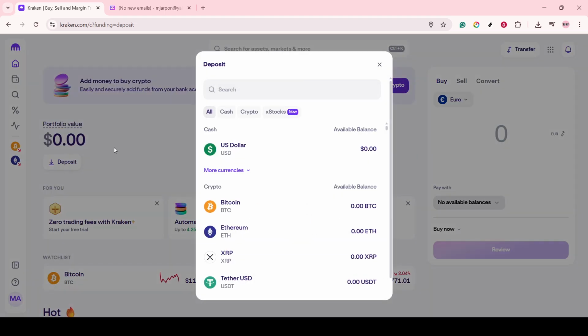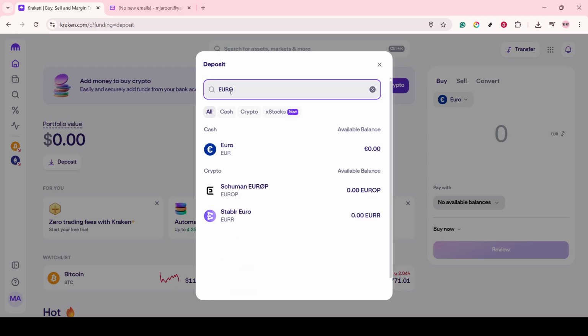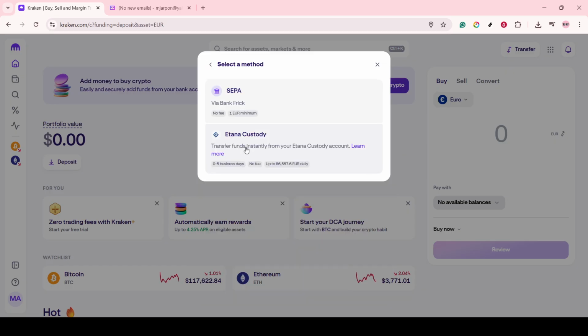Next, you're going to search for the currency Euro. Kraken supports a variety of currencies, so it's important to specify that you want to deposit euros. Once you type Euro into the search bar, a list of currencies should pop up. Go ahead and select Euro from this list. This ensures that your deposit is aligned with the currency you intend to use for trading or storing within your account.